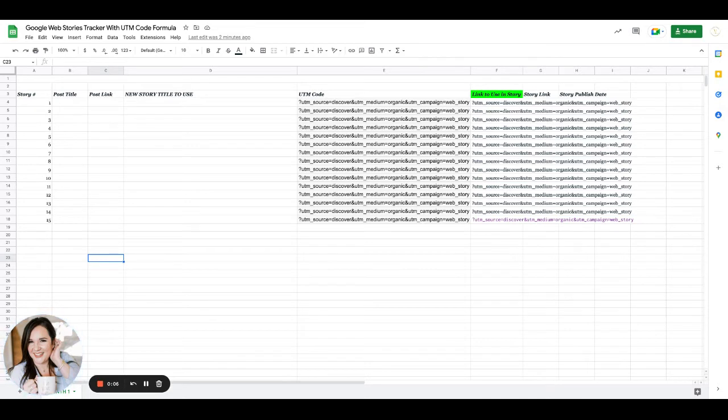I am here to discuss using UTM codes within your Google Web Stories. We have been creating these web stories for almost 2 years now for our clients. We've seen amazing results. We've seen trends change, different things change, but we're still seeing really great results for our clients with these.